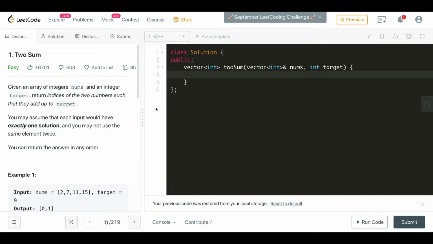Hey, what's up everyone? Today's video is an example of how to go from a brute force solution to the optimized solution. We are going to solve one of the most common coding interview questions, two-sum. At the end of the video, I will tell you why this question is so frequently asked.